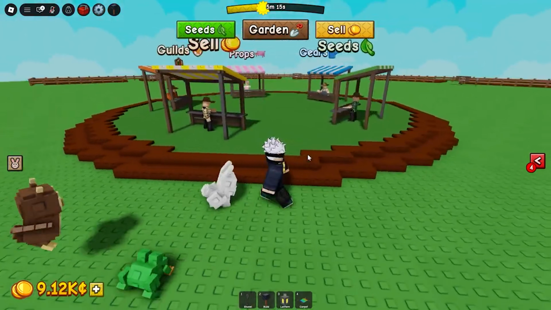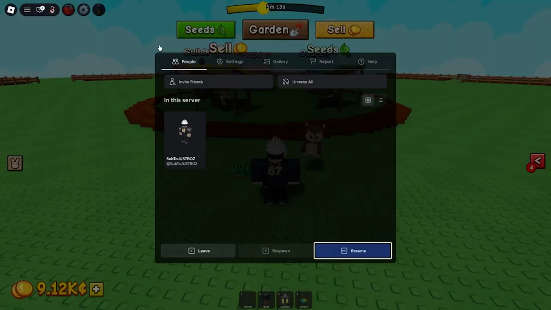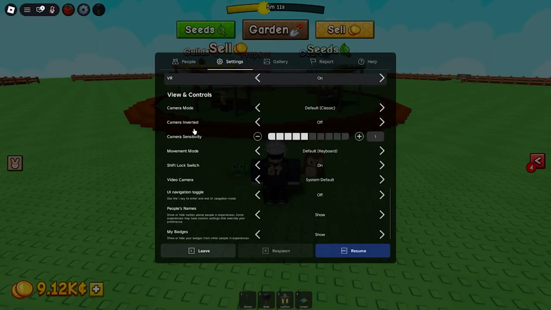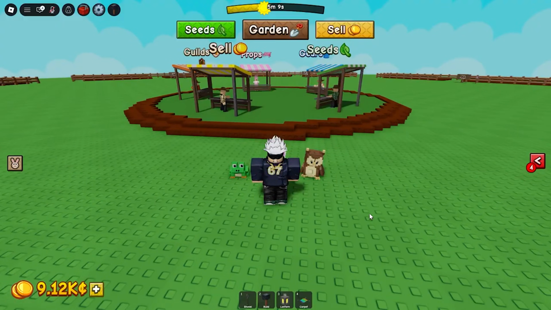But if you're looking for more settings, you need to select the Roblox icon instead, hit settings, and you're going to see the rest of the settings right here. But the process really is as simple as that.